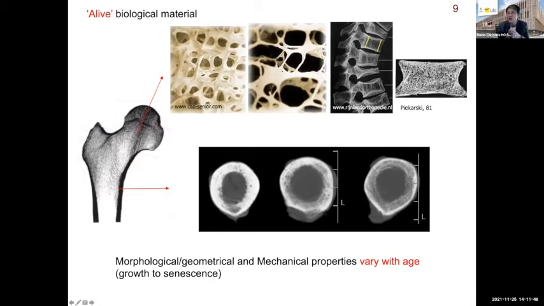You cannot go against nature, but this is life. So your bone is going to change morphologically, and you have what we call the bone loss. But this is a fact. But this is not a disease. This is just a fact that you have the bone which is varying from age, growth to senescence.